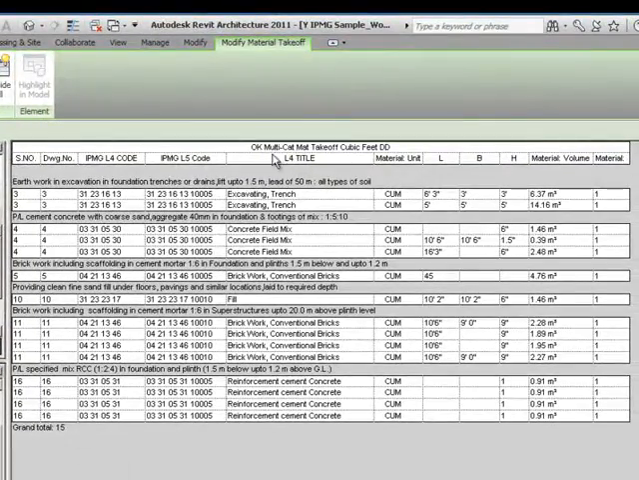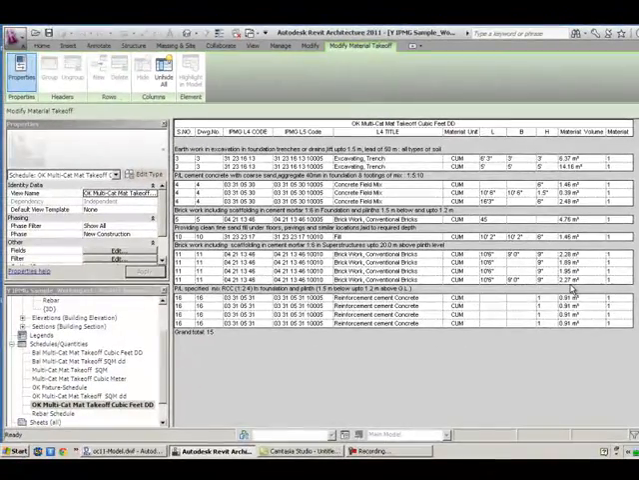This is the multi-category material takeoff sheet. This contains different items of work, with L4, L5 code, L4 title, item of work, unit, LBH, and material volume in cubic meter with other parameters.